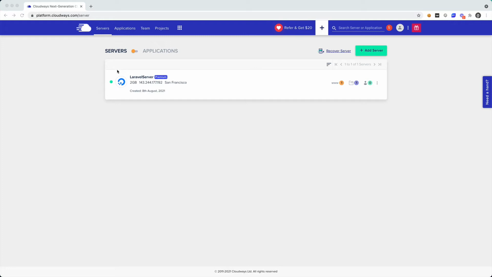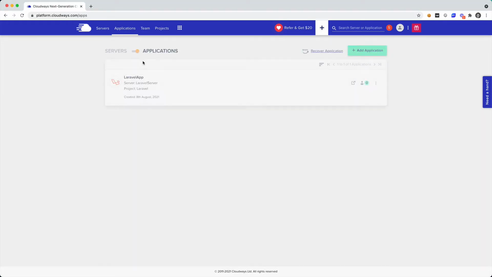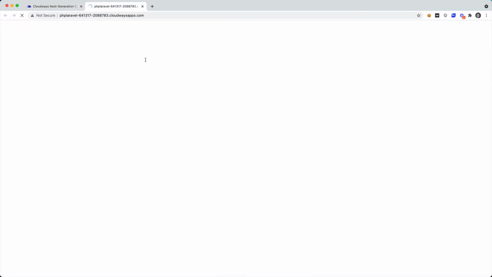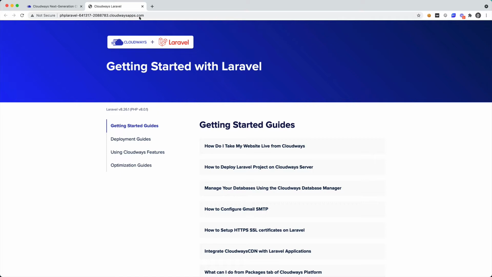So right now I've just booted up a simple Laravel application. We have the server right here. If I go over to applications, I can then click into my application and I can see it live up on this URL right here.